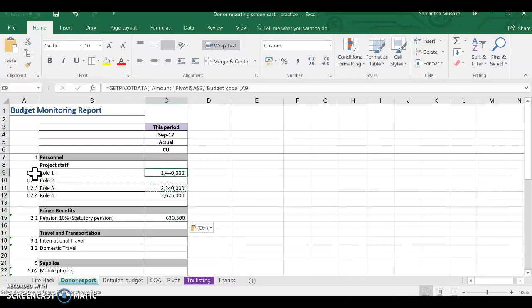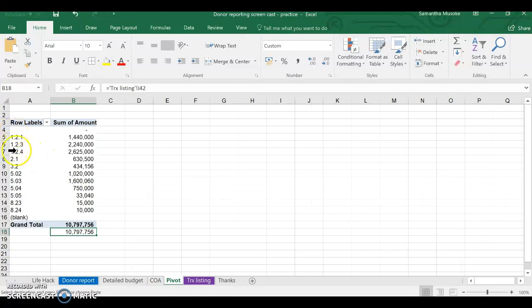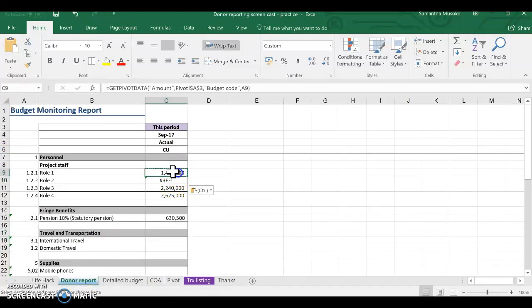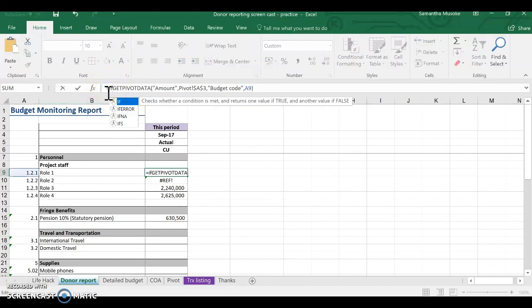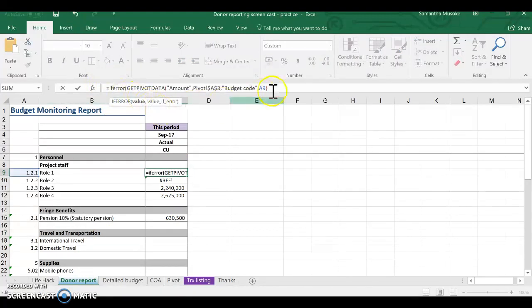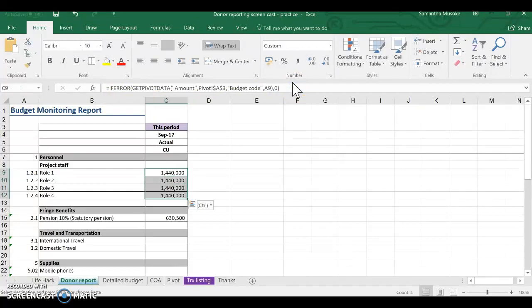Now, let's see what happens when we do row 2. We get a reference error. That's because we didn't actually pay anyone in row 2 during this month. So, yet again, we need this IFERROR. It's a very, very useful formula. If it's an error, then, in this case, give me 0. So now I can copy that formula all the way down into every cell that needs data in it.